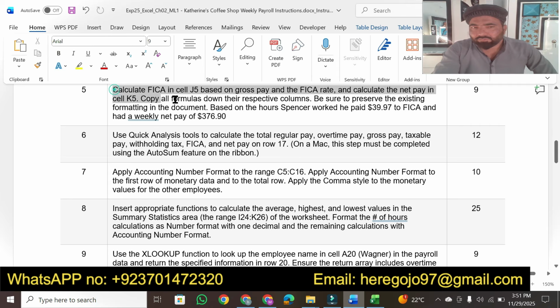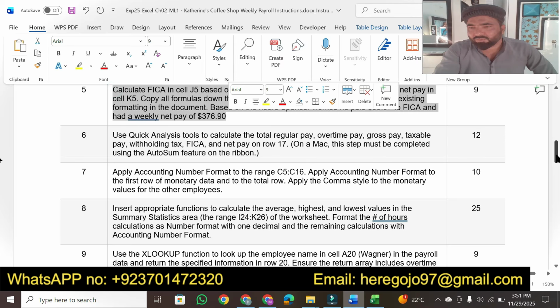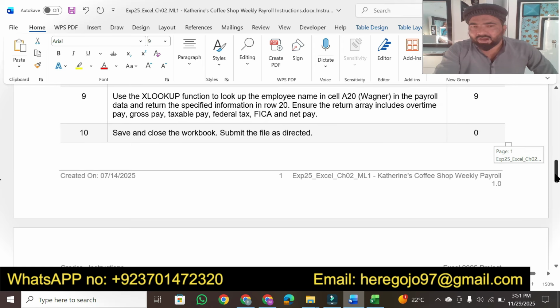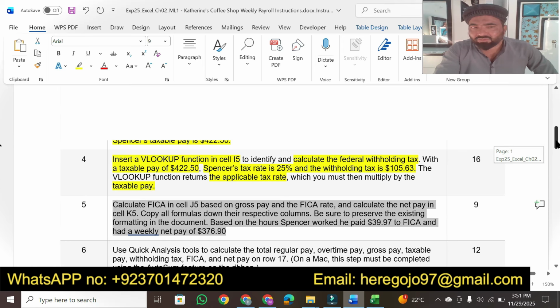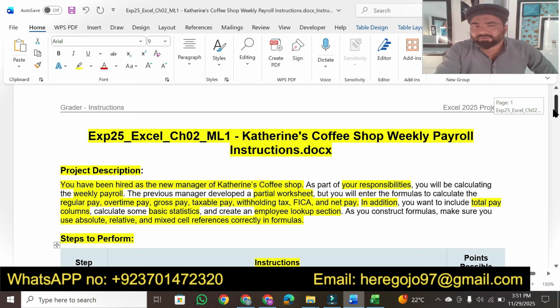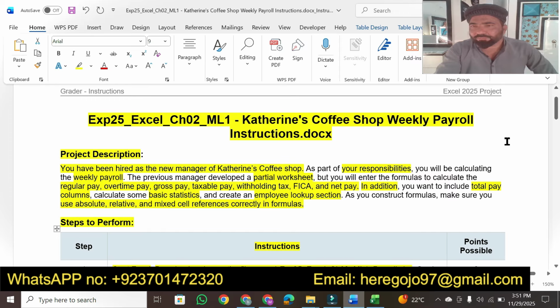After solving question number 5, we move toward questions 6 and 7 step by step. You may see we have a total of 10 questions. Out of 10 questions, we have solved the first 5, meaning half of the assignment is done in today's video. Remember that we have solved Exp25, Excel, Chapter 2, ML1, Catherine's Coffee Shop Weekly Payroll. In short, we discussed the project description and got an idea of what we have to do in today's assignment.